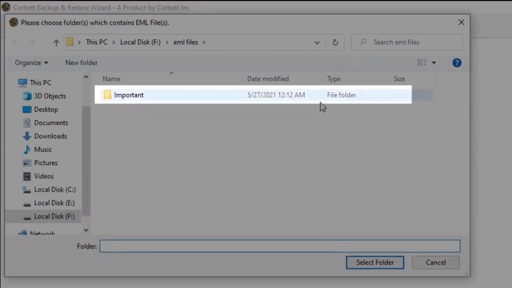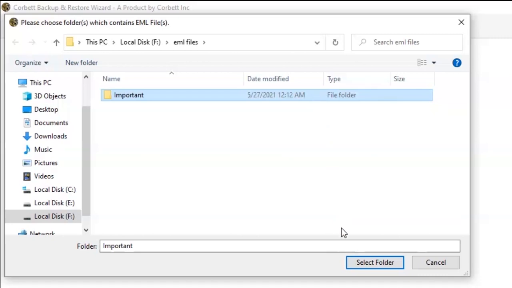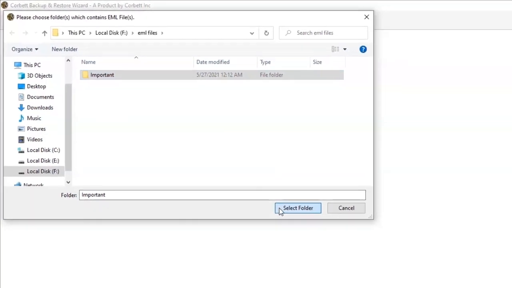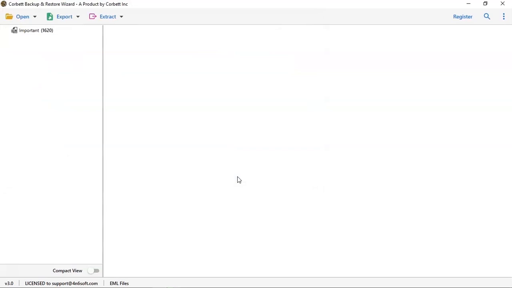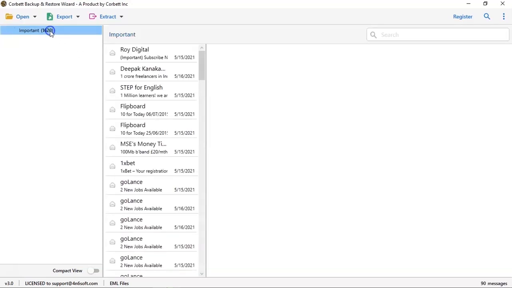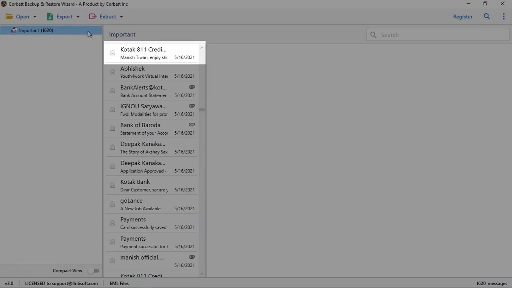Select the EML Files folder from your system. The software is analyzing files and folders from your selected EML data file. Select the EML Files folder from the left side menu pane to load emails. Click Emails to get a message preview.